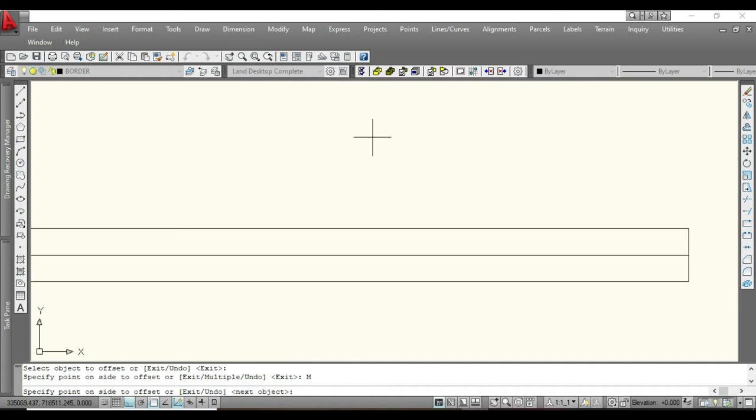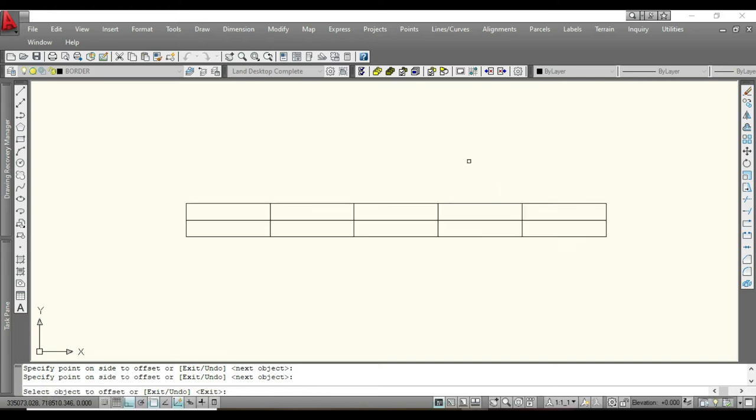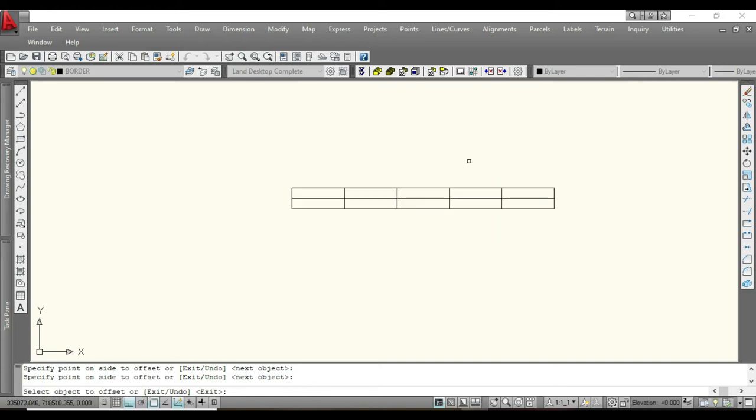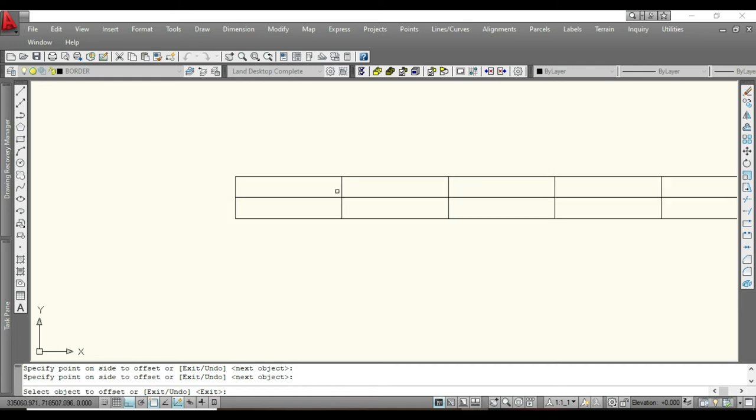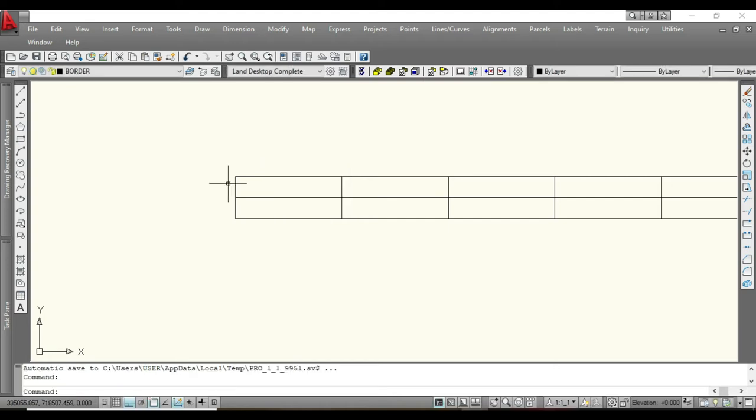1, 2, 3. I hope you are seeing what I'm doing. So how to do this? After highlighting, you right click. After highlighting, sorry.